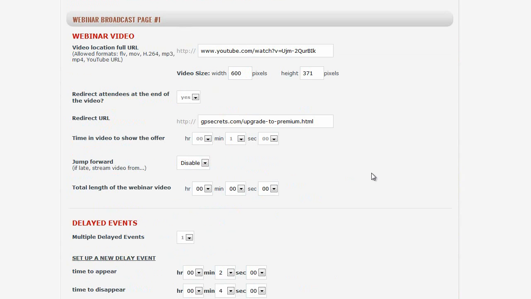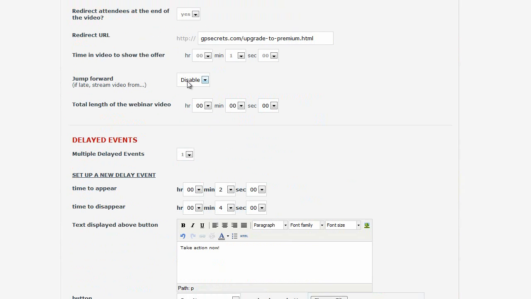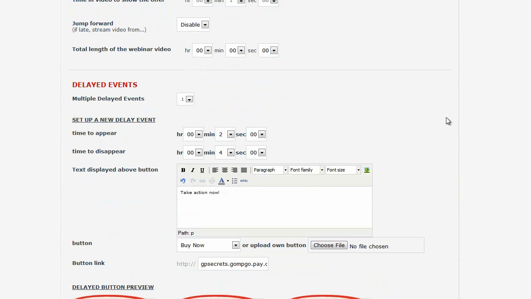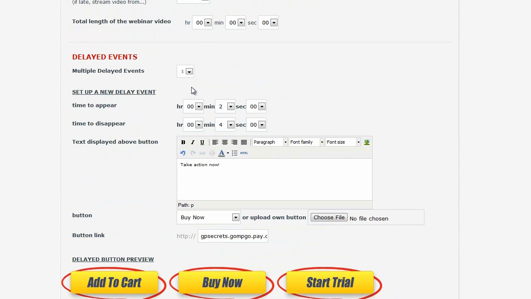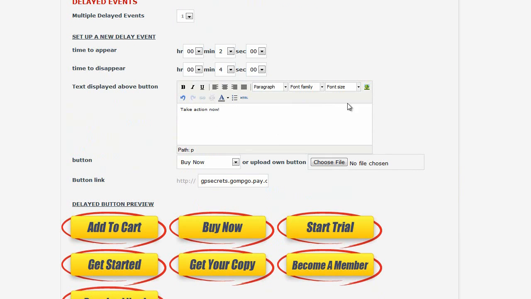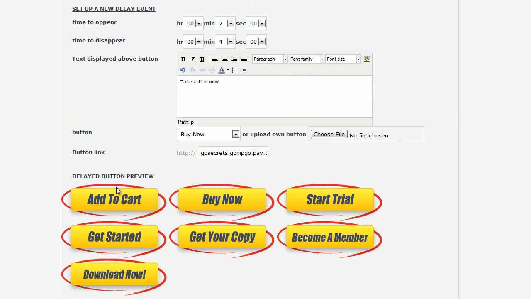Here I specify the webinar video presentation location as well as the place to redirect attendees at the end. You can also set the webinar to jump forward to the current play time. This is handy for handling late arrival attendees. Here you can configure multiple delayed events.